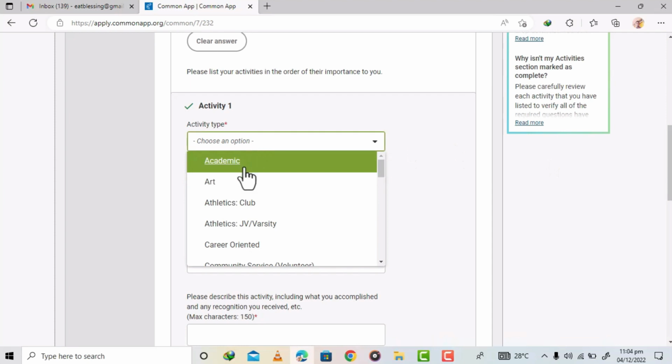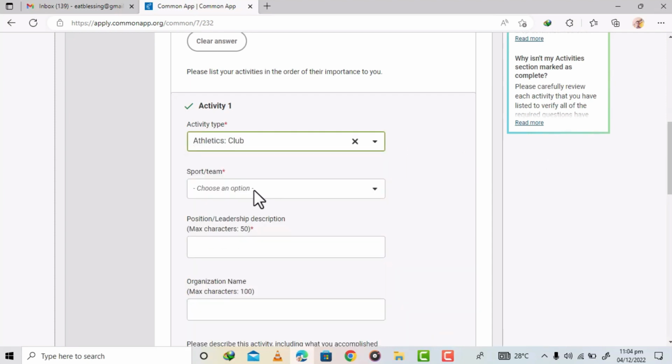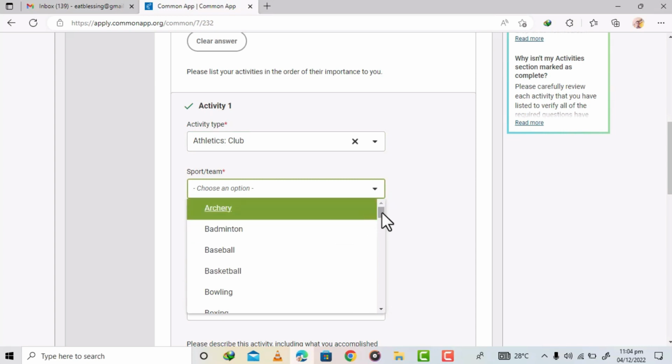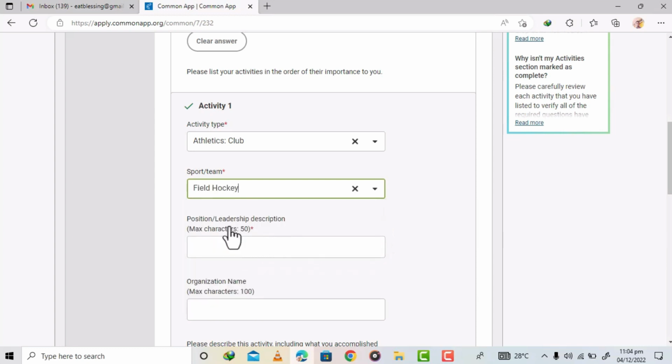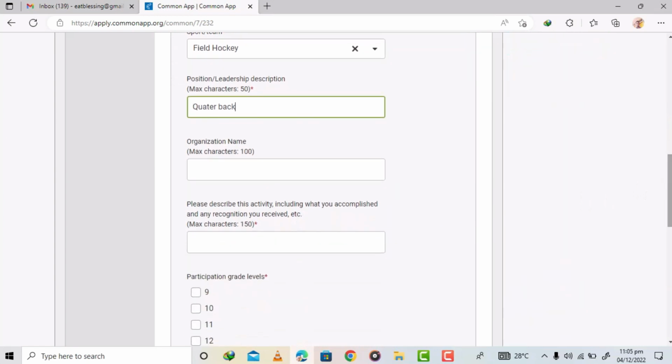So activity type, let's say it's athletics, sports team. I'm going to look for hockey because I played hockey in high school, so field hockey. And then position or leadership description, you can search for any position. I don't remember any of it, so let me say quarterback. I know by now some of you are laughing. Then it says organization name. Where did we actually play it? It's my school hockey club, so Agri Memorial Hockey Club. And then please describe the activity, including what you accomplished and any recognition you received.